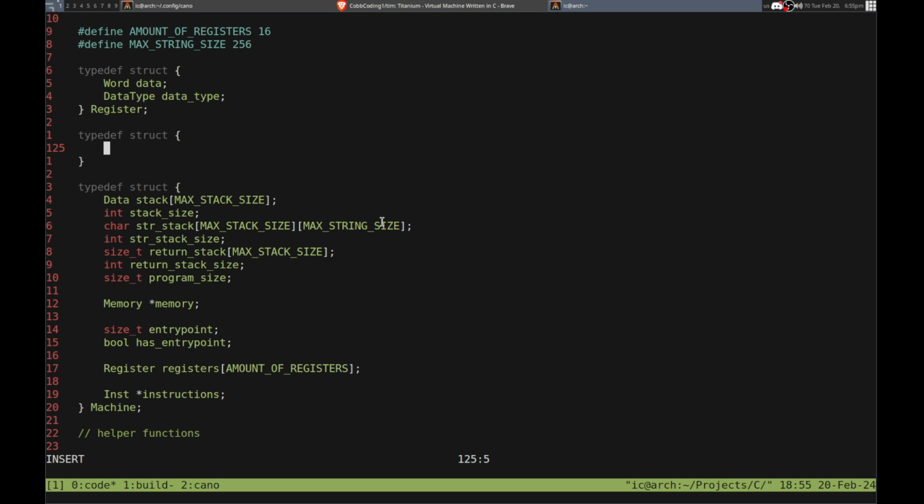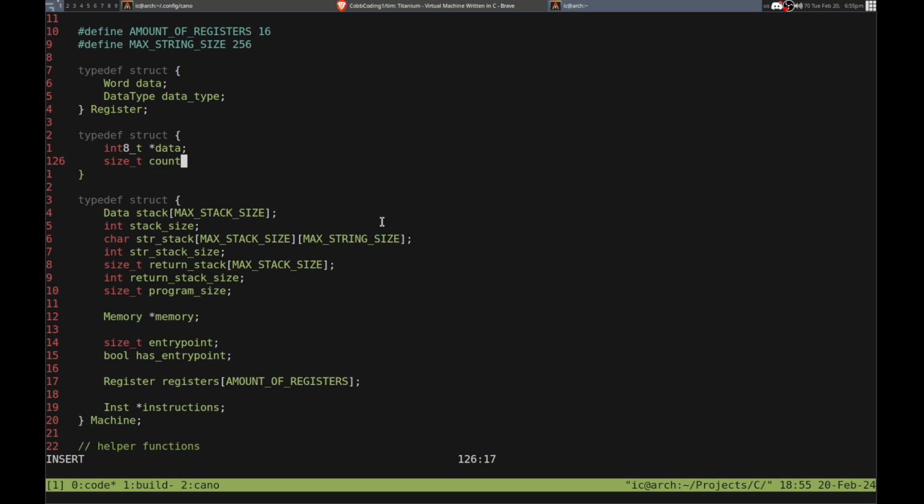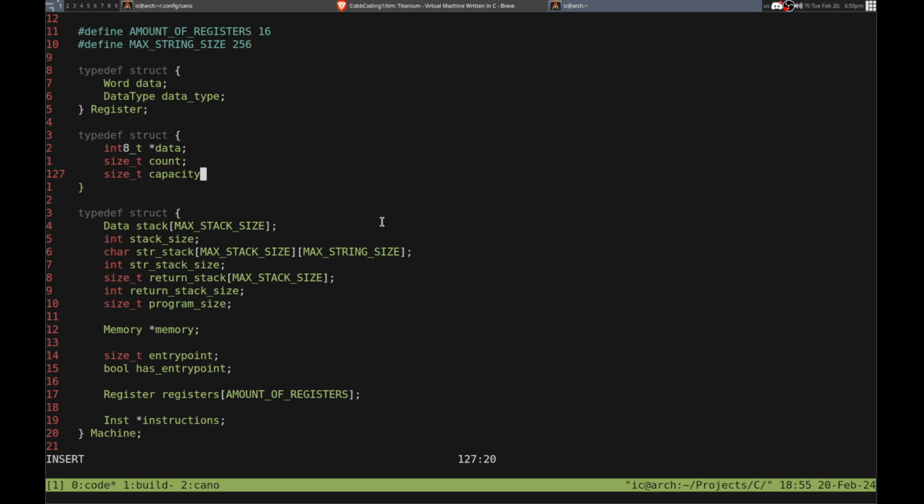So we're gonna have a few things here. We need first of all the data, right? It's gonna be an array, and then we need the count, and then the capacity. So it'll be a dynamic array, right? So we'll allocate it, and then it'll grow continuously as necessary. Yeah, and I'm probably gonna make all these a dynamic array as well, like the stack and such, but we'll get to that later. That's not super important right now.